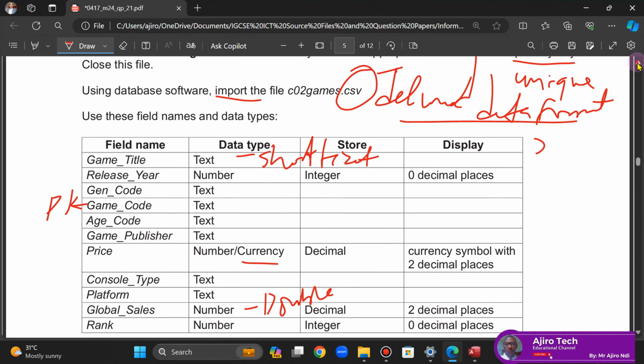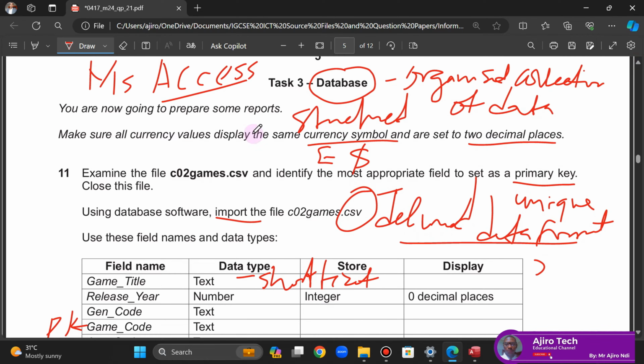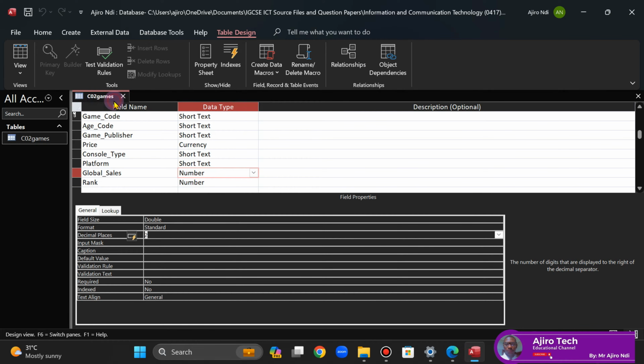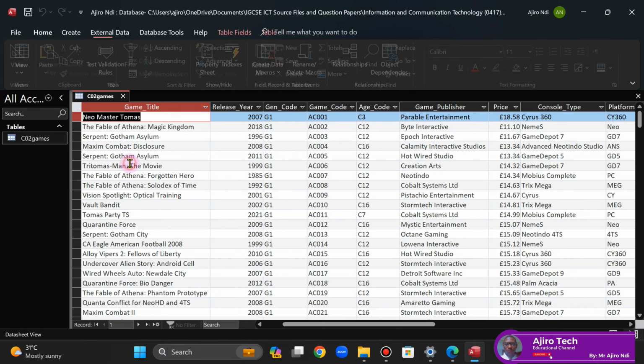Let's not forget, lest we forget, that it has to be the same currency and it's set to 2 decimal places. Very, very important. So here I can save. This view is called your design view. I can now switch to what? Datasheet view.